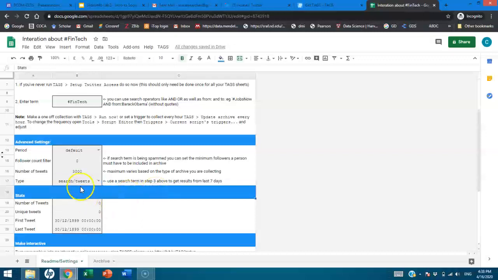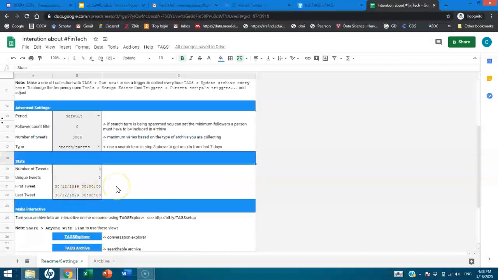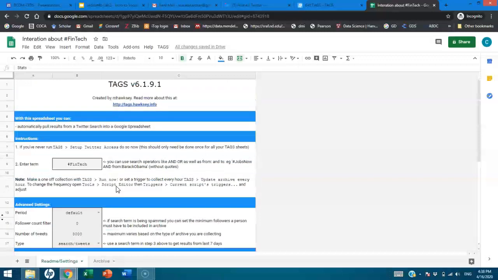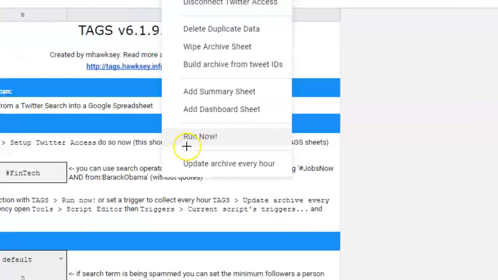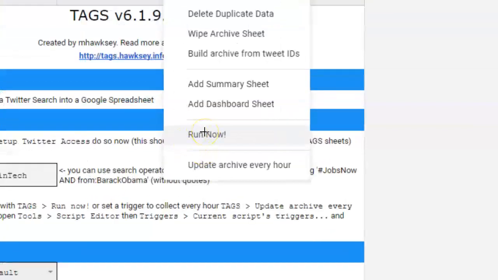All right, keep that. Then once you're done with that, very simple. You go to tags. You go to run now. I don't know if you see. You go to tags, run now.